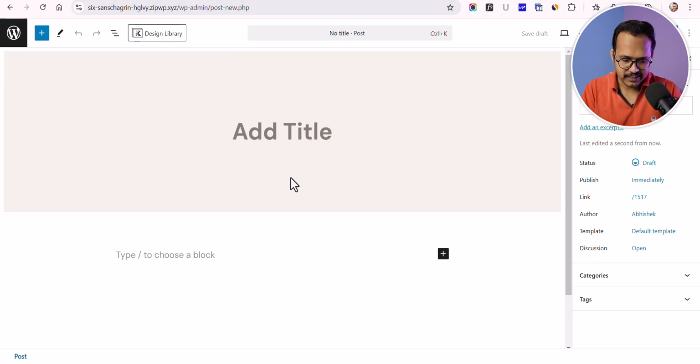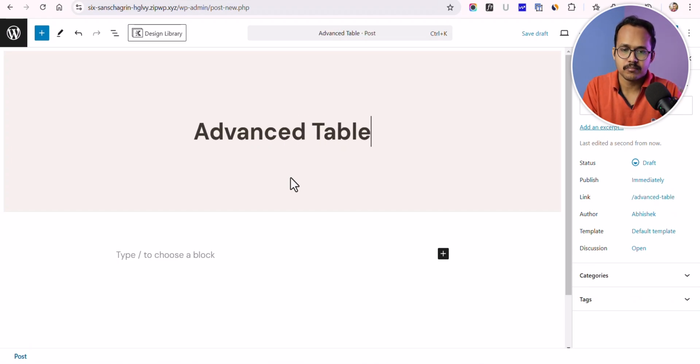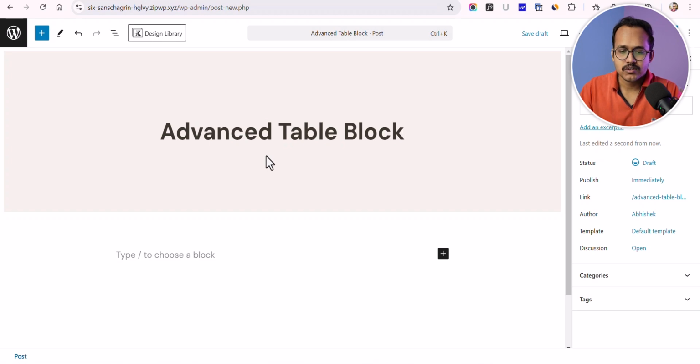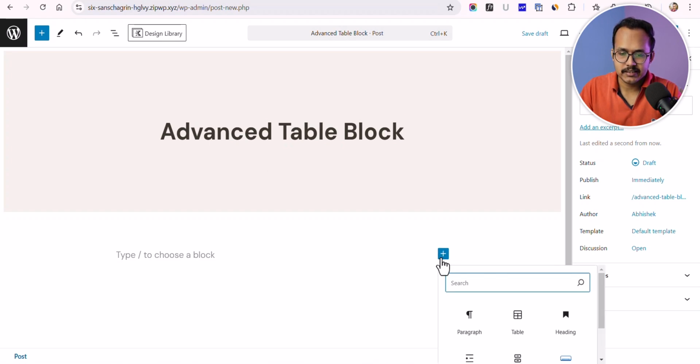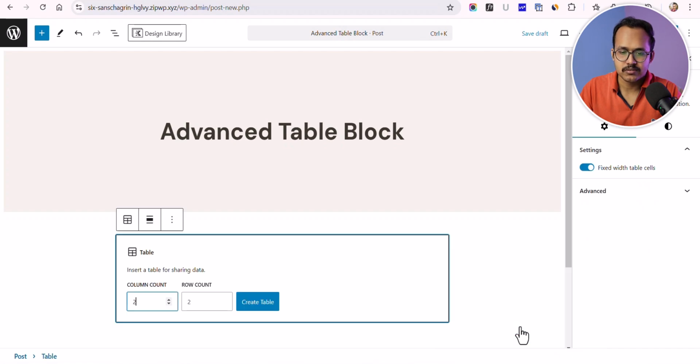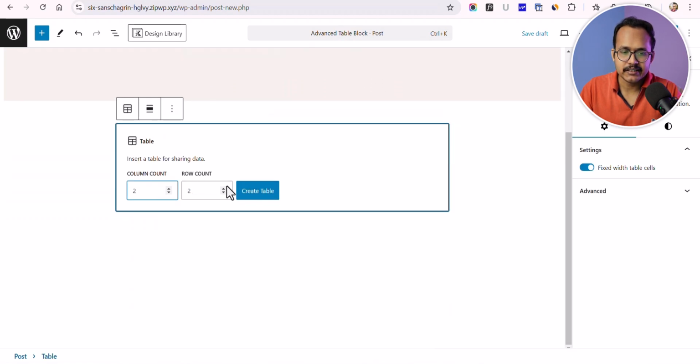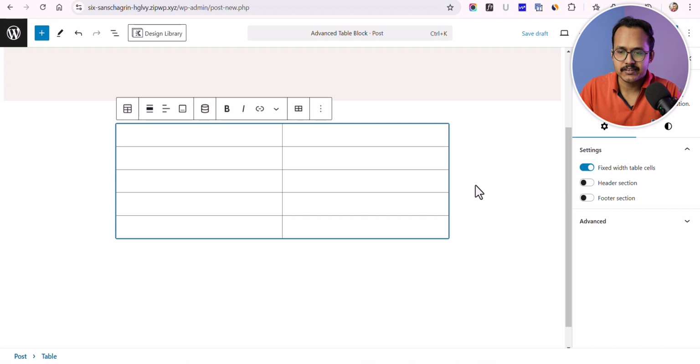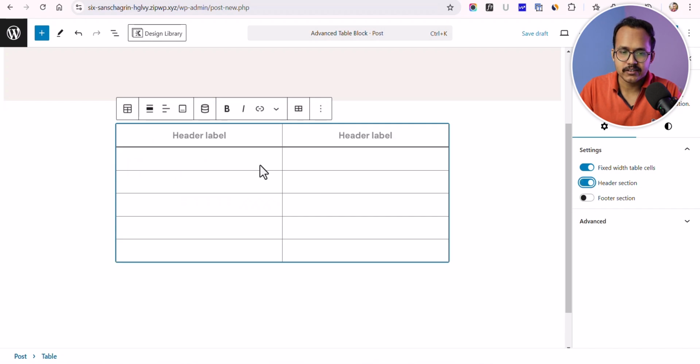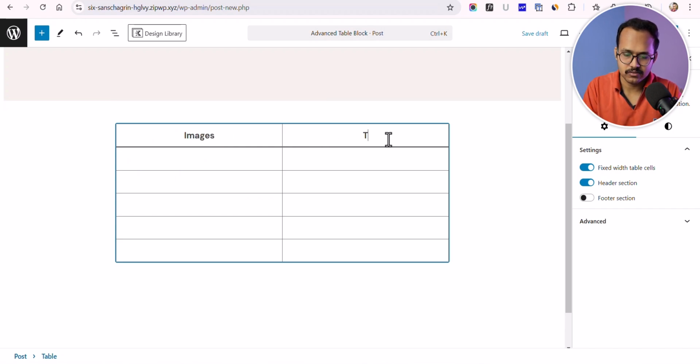So let me type advanced table block. Let me click on plus and search for the table block that comes with WordPress. Let me click on that, and here you can set the row count. Let me add 5 rows and 2 columns. Now you can insert a header here. Let me add images and let me add text or labels.